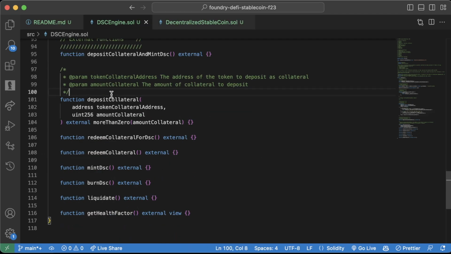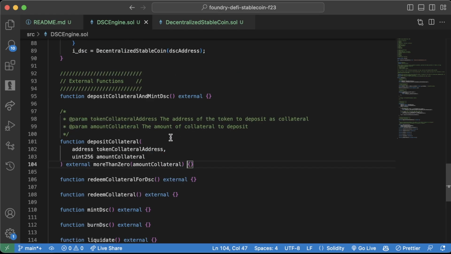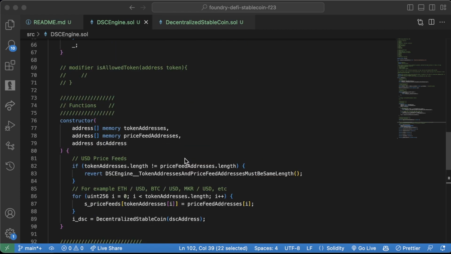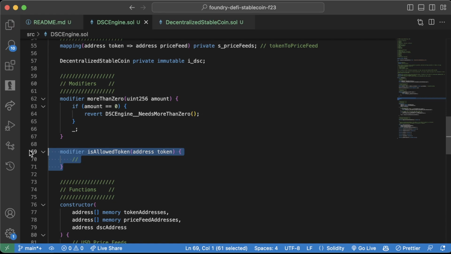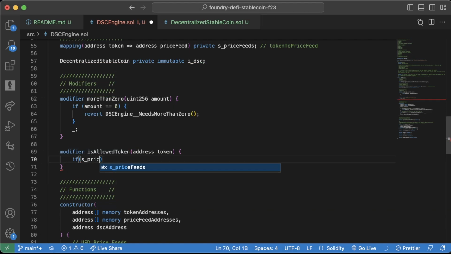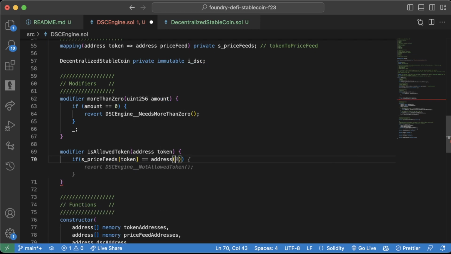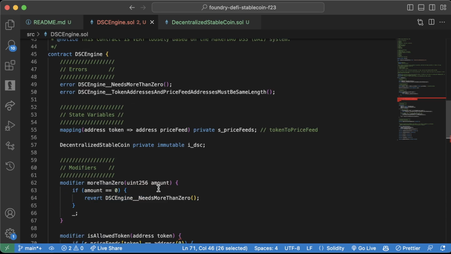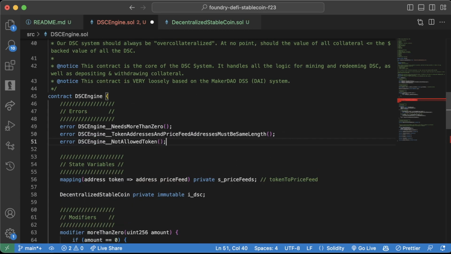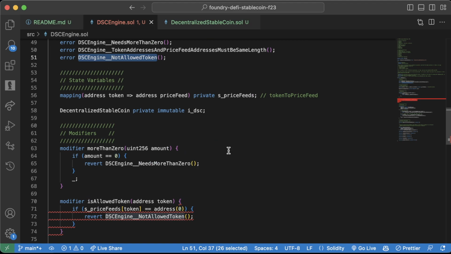We're going back down to depositCollateral. The whole reason we were doing this is we're saying, okay, we should only allow certain kinds of collateral on our platform. So now we can create a new modifier called isAllowedToken, where we can just say if s_priceFeeds of token equals address 0, then we can go ahead and revert with a new, oh, that looks like a good one. DSCEngine__TokenNotAllowed. I'm just going to copy that, go to the top, and thanks GitHub Copilot, it just auto-filled it in for me.